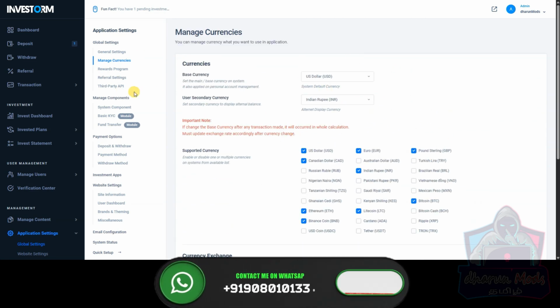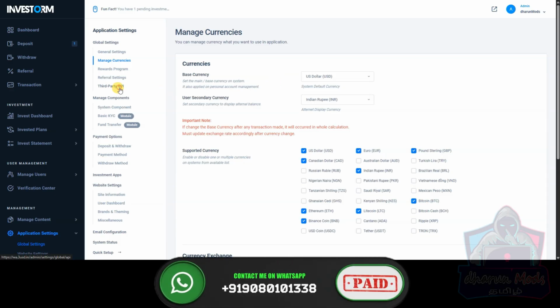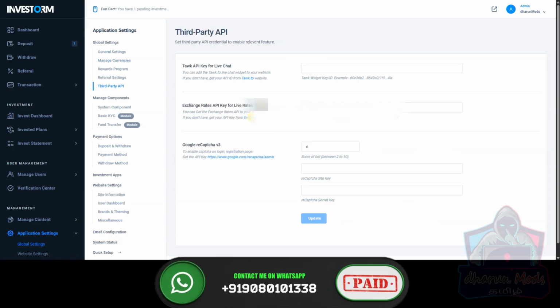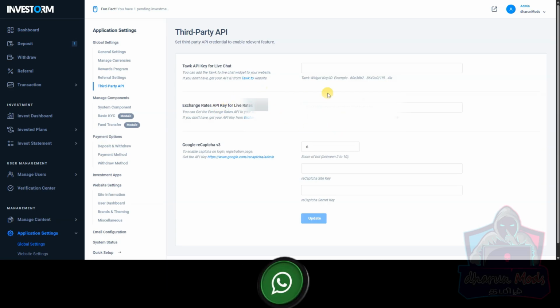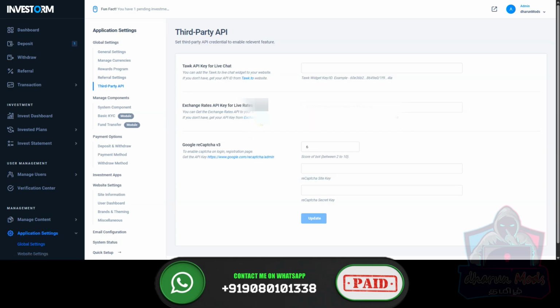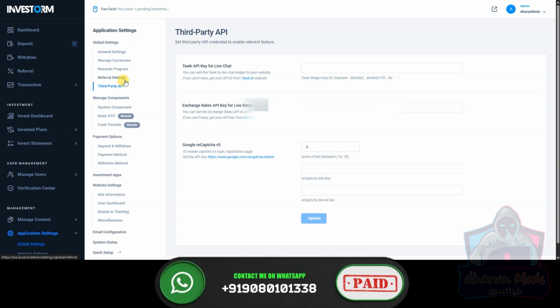I added a third party API which supports currency exchange as an alternative to the original Investorm exchange API. I made a third party API support. You can also use that exchange API system. If you want, I can customize this for you. So it's a customized API. You can also use this if you want, because it's only available in my system, where I customized the exchange API.